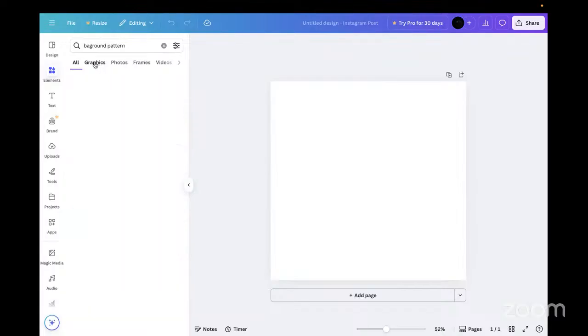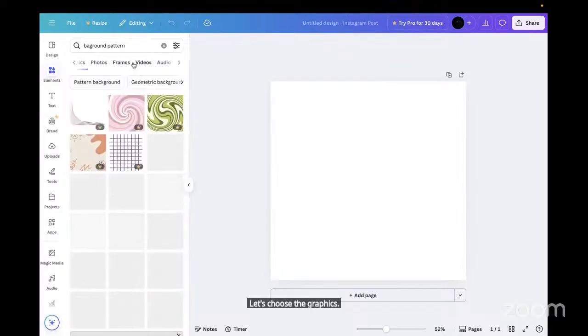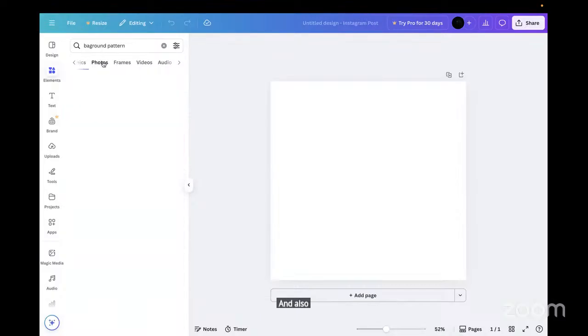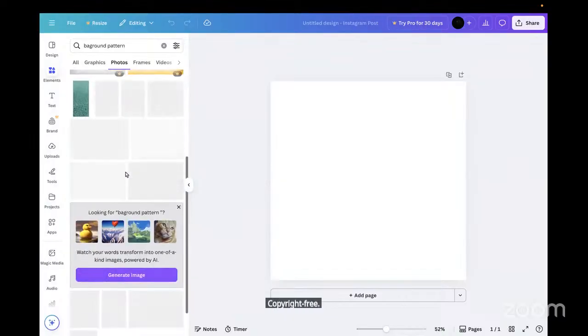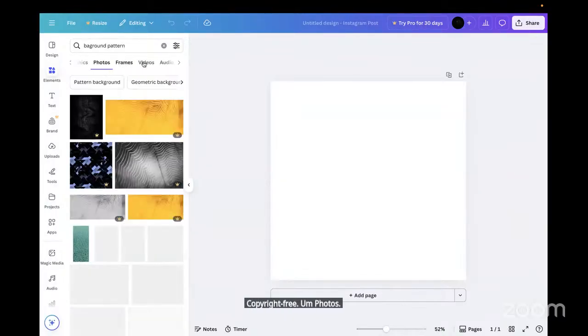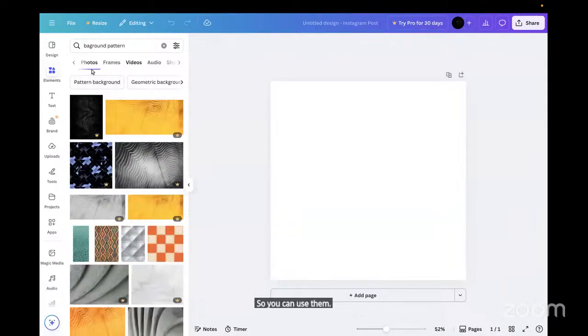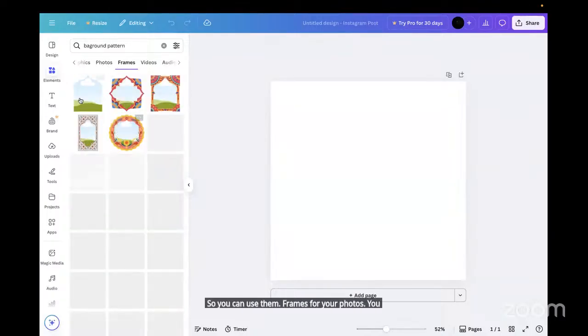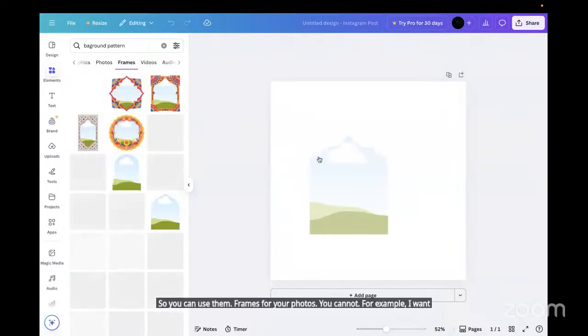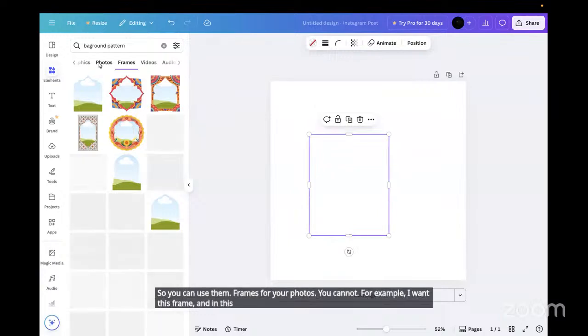Let's choose the graphics. Canva also provides copyright-free photos and videos, so you can use them. You can add frames for your photos. For example, I want this frame, and in this frame, I can add a photo.